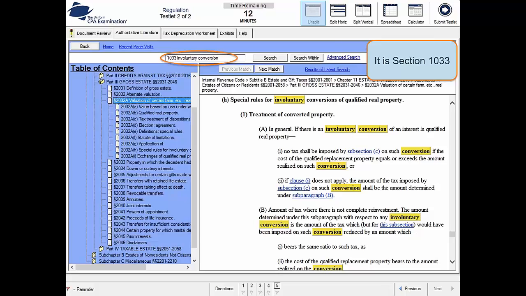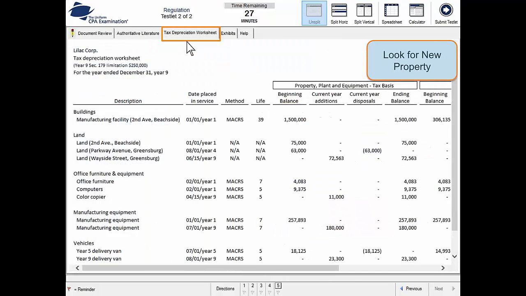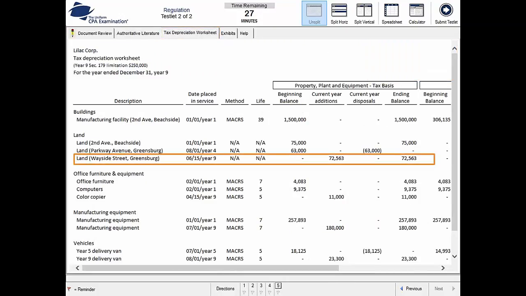Now, all the time, gang, I want to remind you, we're burning time trying to figure out what the heck is going on with this deal. So finally, let's take a look at our depreciation worksheet, and let's look at this land for just a minute. For example, under land, it says land 2nd Avenue Beechwood. That was acquired in year 1, and its balance is $75,000. Okay, no problem. That must be land that they currently own.